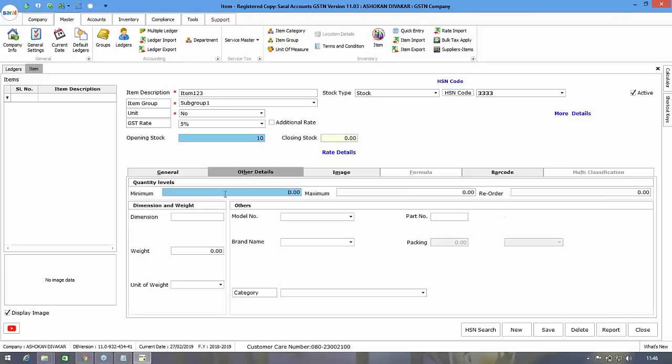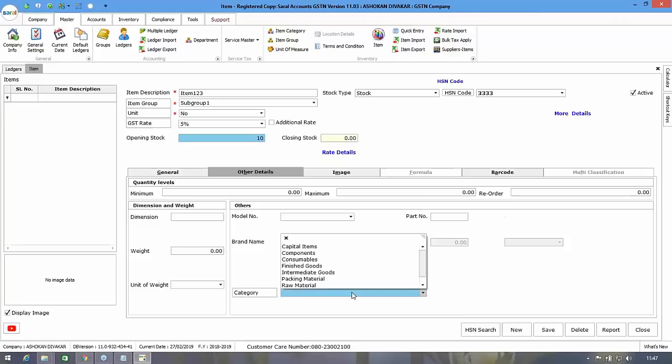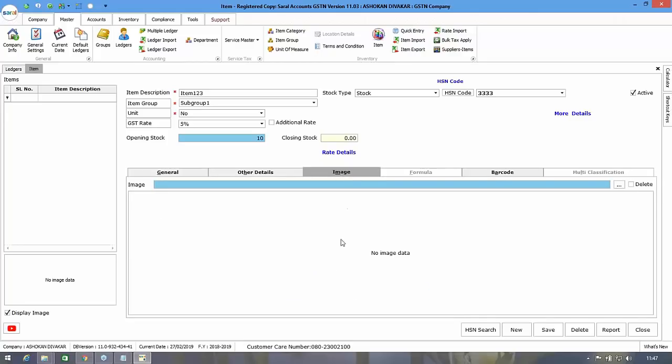Then in the others tab we have many options: minimum stock level, maximum stock level and reorder level. Once we enter them here, you will get a warning and set alert action automatically on the basis of these. Model number, brand name, part number, category, all this we can capture here. Then an item image also we can attach over here, that will be displayed under the item list.